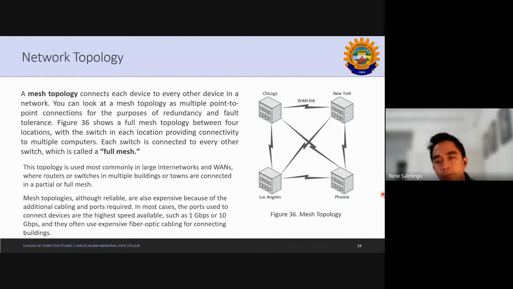What will be the example of a partial mesh? So if this one is erased, if I remove this, that would be a partial mesh. Meaning there is a connection on this side, but we cannot connect on this side. And also mesh topologies, although reliable, but they are what? Expensive, because it mostly uses fiber optic cabling for connecting buildings, but it has a high speed, reaching 1 gigabit per second or 10 gigabit per second.